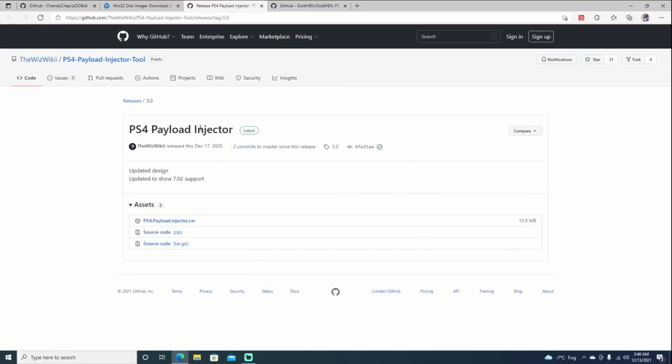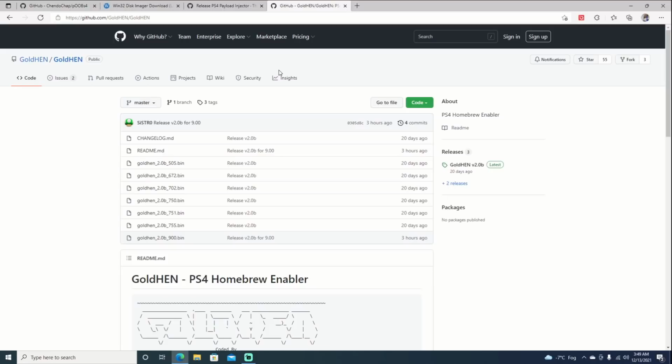We'll need a payload injector. I'm just going to use this one. It says it's updated to 7.02, but it does work for 9.00 as well. I went ahead and downloaded it already as well. And obviously we're going to need GoldHEN by Sistro, and it's already compatible with 9.00. So you can go ahead and download that as well.